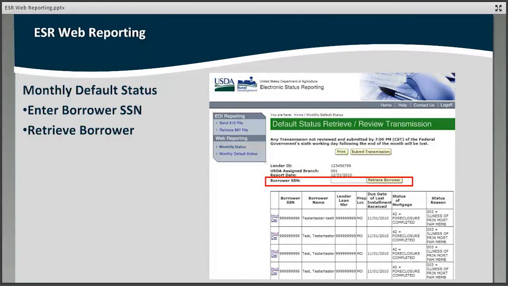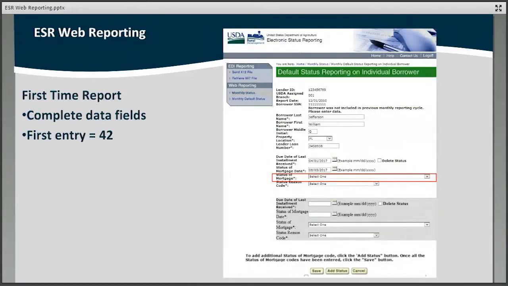You may enter the borrower's social security number and then select Retrieve Borrower. The borrower's record will display. If this is the first time you are entering the borrower as delinquent, please complete all of the applicable data fields.